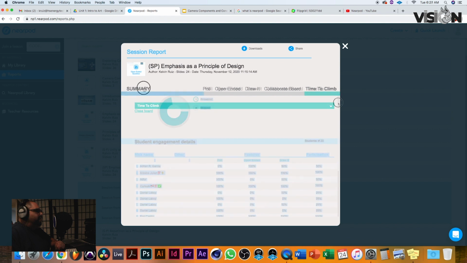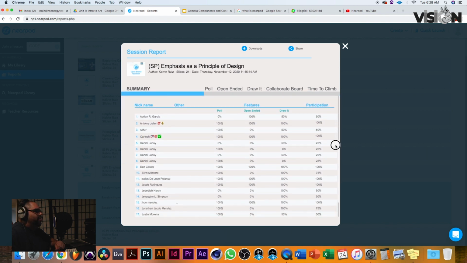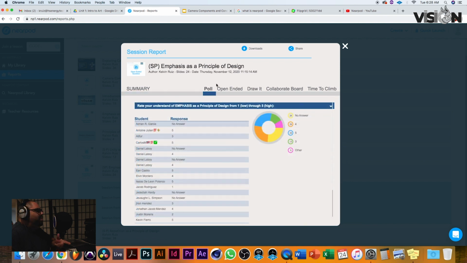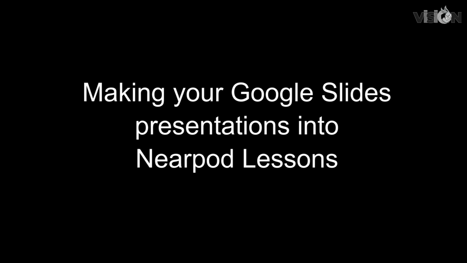So overall, the percentages here are basically a summary. It tells you how much the kid interacted with those activities. So this is how you will access this information in order to give the students a grade.